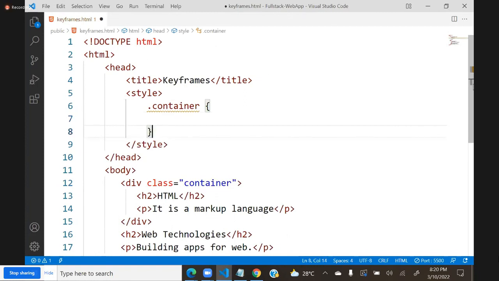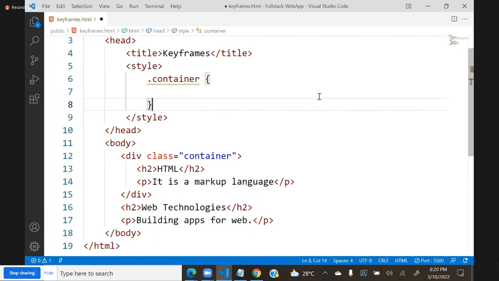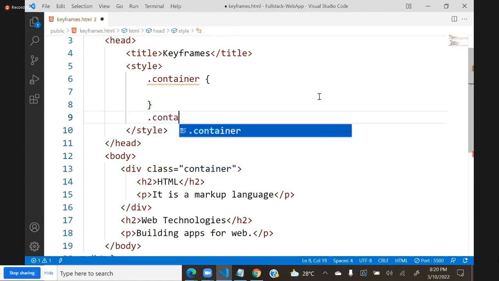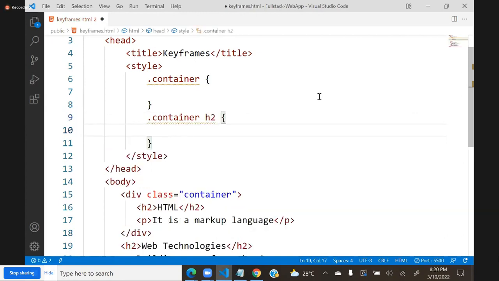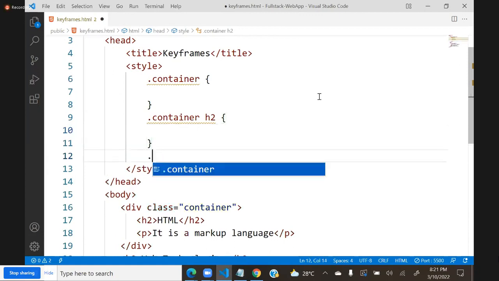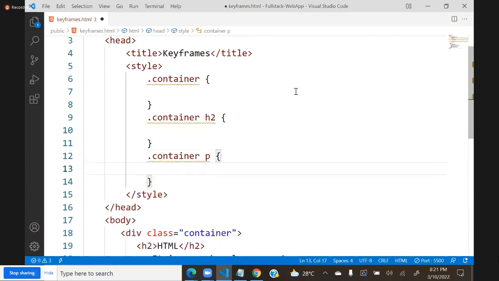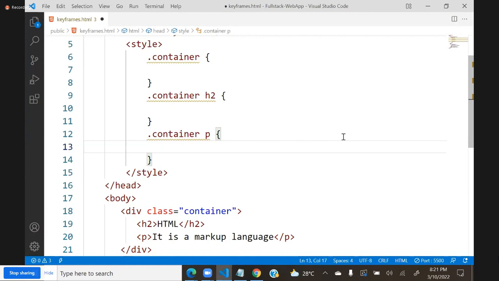Now I want some effects for the heading in the container. Now what do I have to do? I have to write again dot container, space, heading. I cannot write H2 because outside also headings are there. I want to affect only the headings in the container. Now I have to put some effects for the paragraph in the container. Then what do I have to do? Again, I have to write container paragraph. So this is very lengthy.